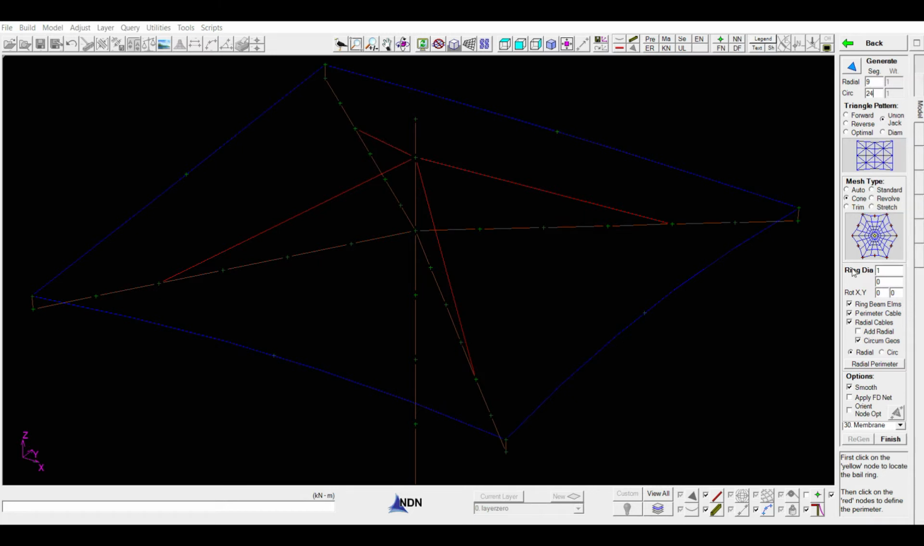We have our cone, and now we get down here to ring diameter. This just sets the diameter of your bale ring. This is a metric units example, so let's go ahead and go 0.4 meters for my bale ring. What you see right here, the rot X and Y, that's rotation for X and Y. So NDN, if you would like, can generate your bale ring rotated to an orientation you would like. I just want this to be nice and flat, so I will leave those blank.